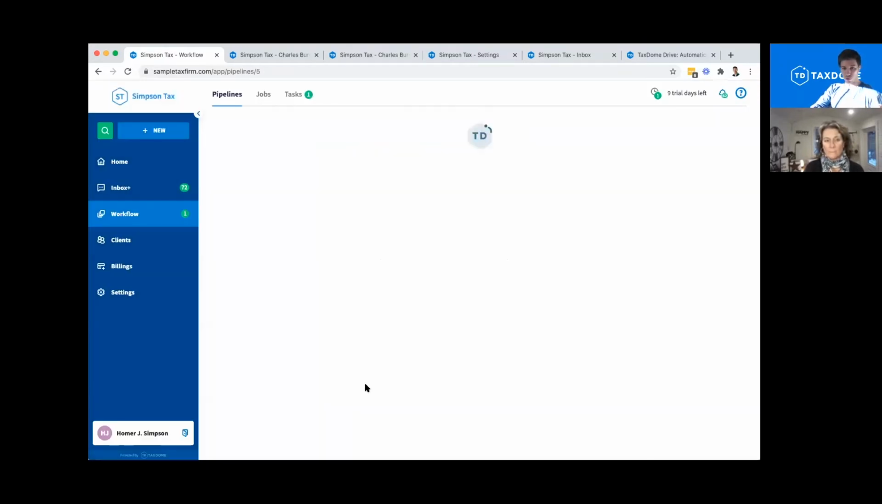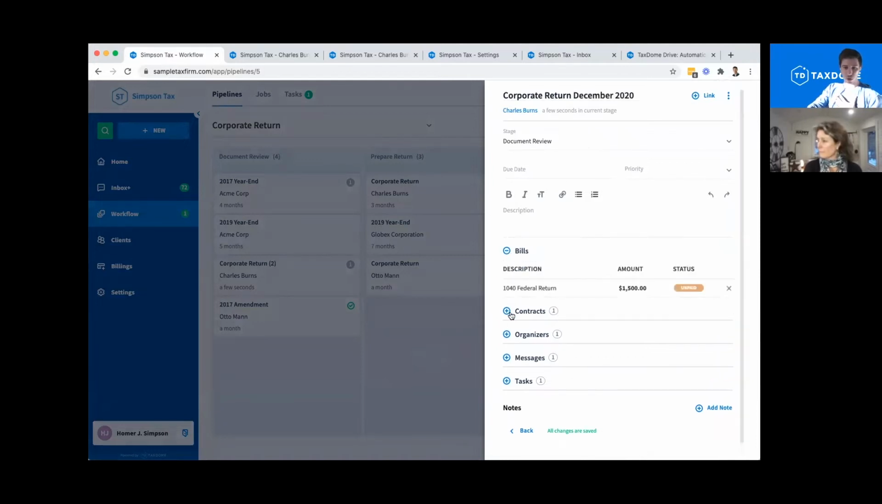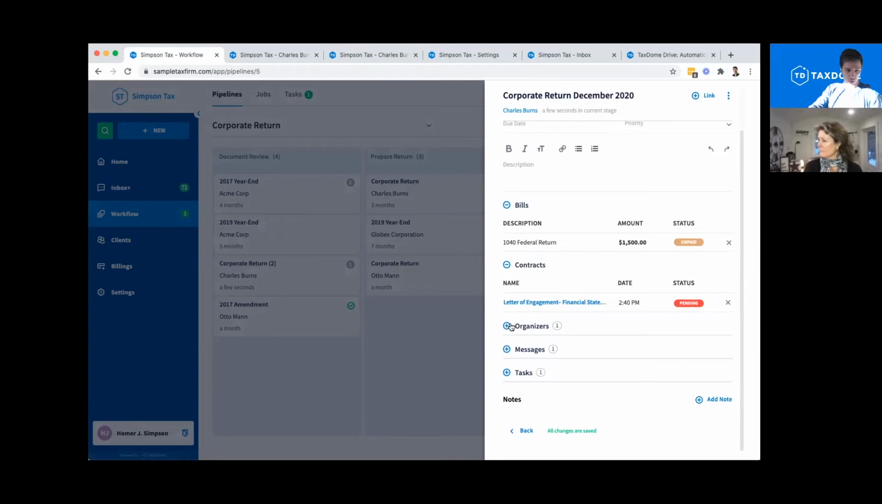Let me show you this. Now, what is a job versus a task? This is a job of corporate return, and I can name this whatever I want. Let's say December 2020. This is the name of the job. I can see what stage it's in, but all of these elements that we were talking about are now automatically linked to this job.